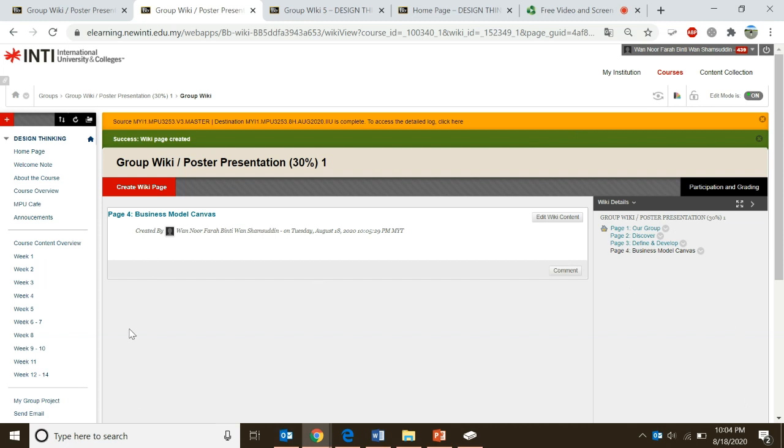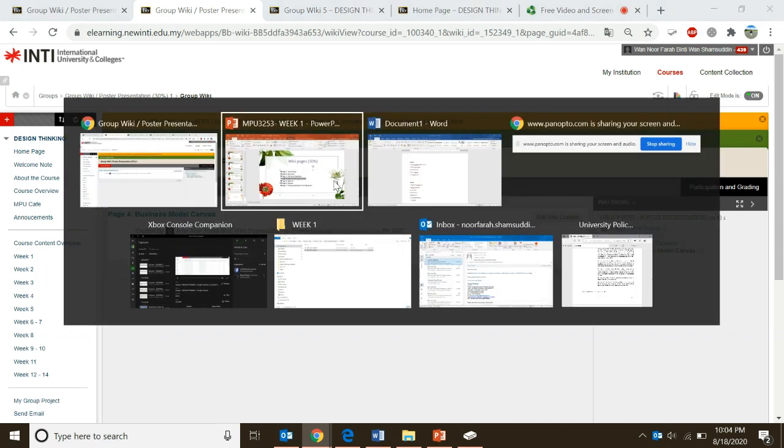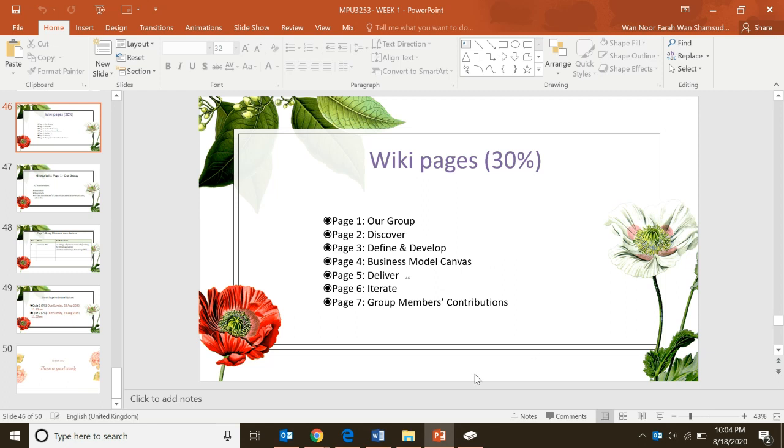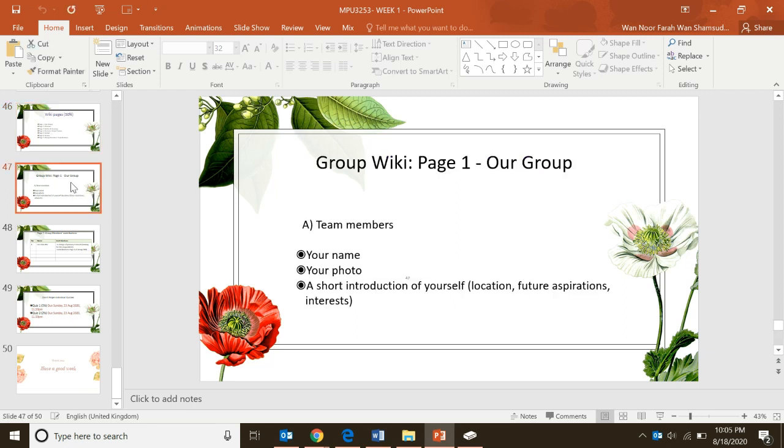I'm not going to do all of them for you, unfortunately, for group 1. Everybody has to go to the lecture slides and copy this to create 7 pages. Only one person in each group will have to do it. Once you have created all 7 pages, the first thing that you have to do for the first week is to create your own bio or your own introduction.